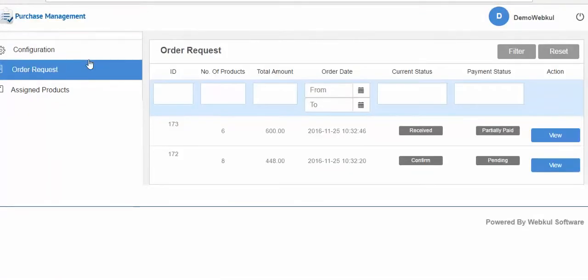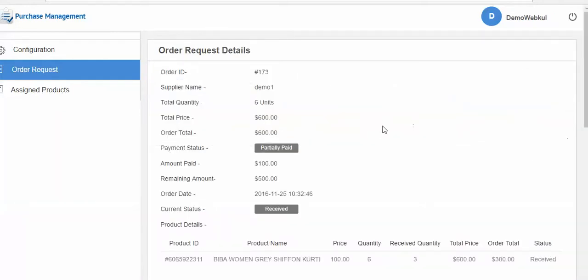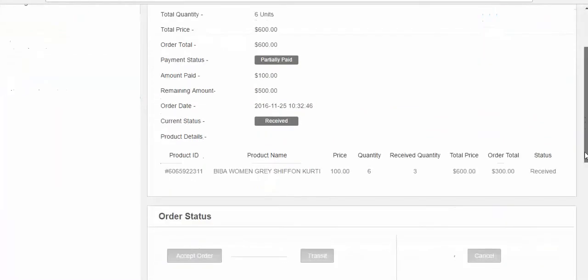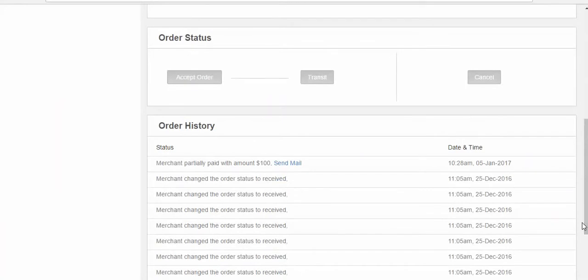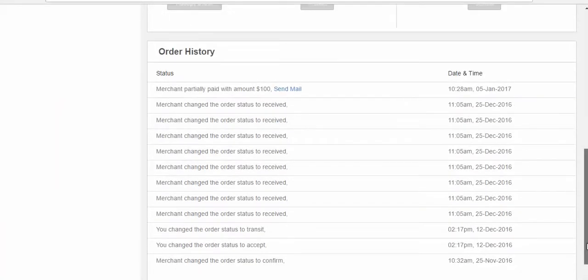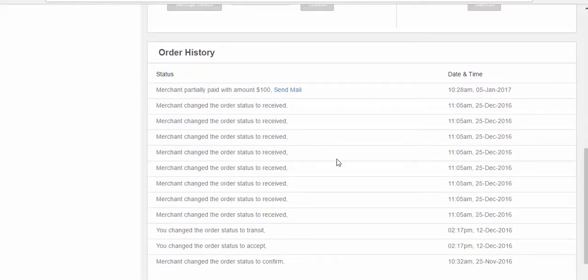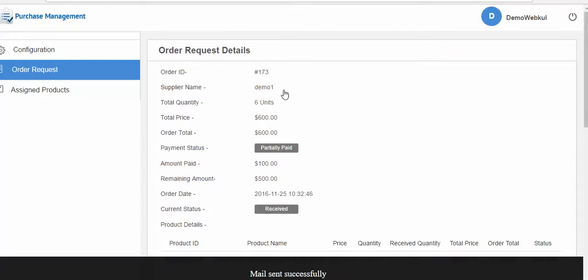From the order request section, the supplier can view his order requests and can view the details of the consignments which are there. Likewise in the admin panel, he can also view the order history and send mail as well. If the payment has been made, he can send the mail for that.